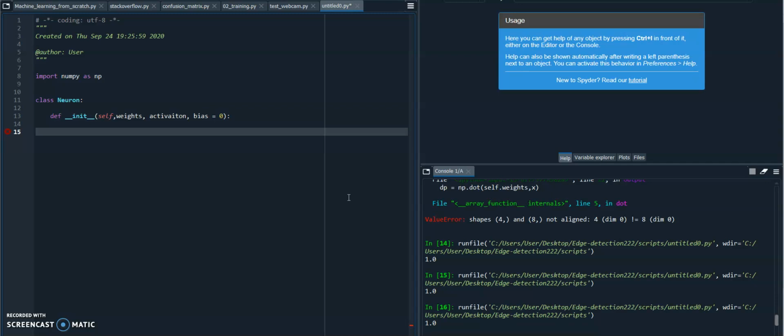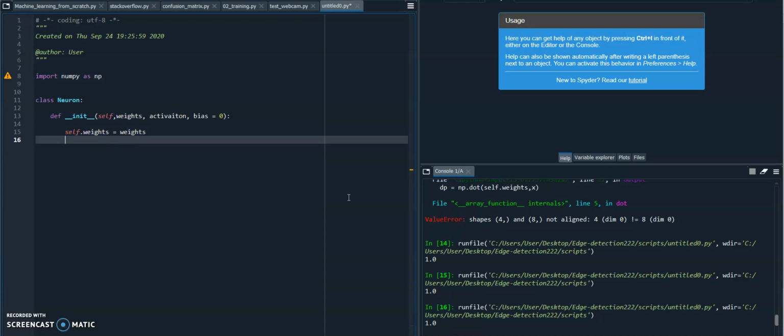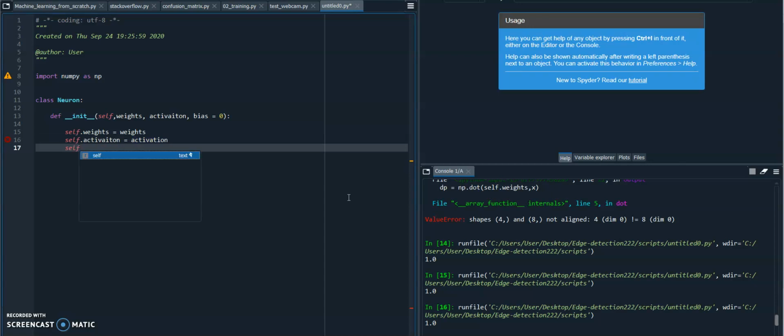So first we have to define it. Self weights is equal to weights, then self activation is equal to activation, and self bias is equal to bias.